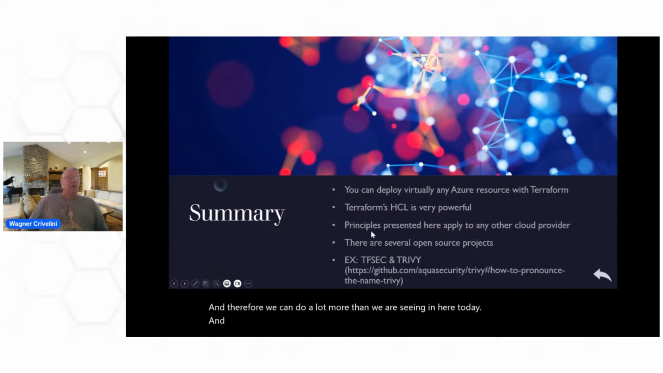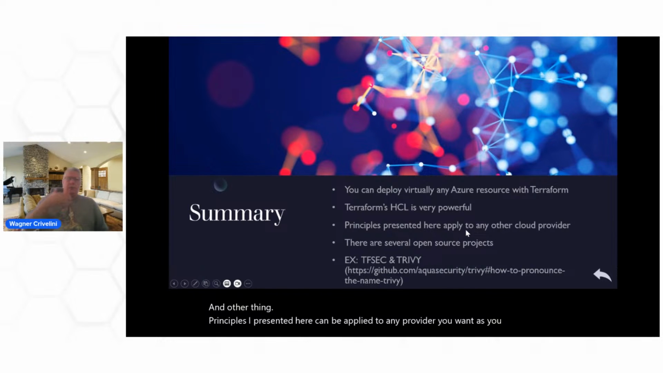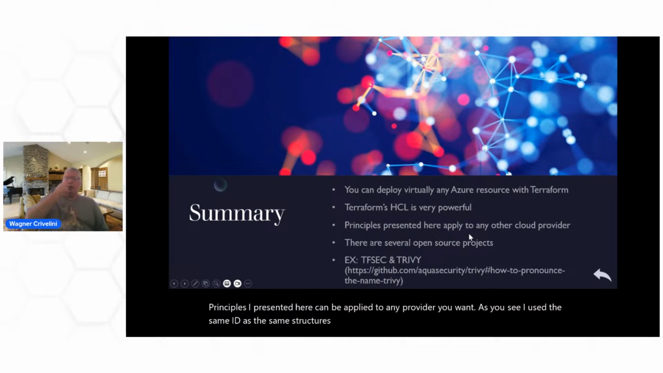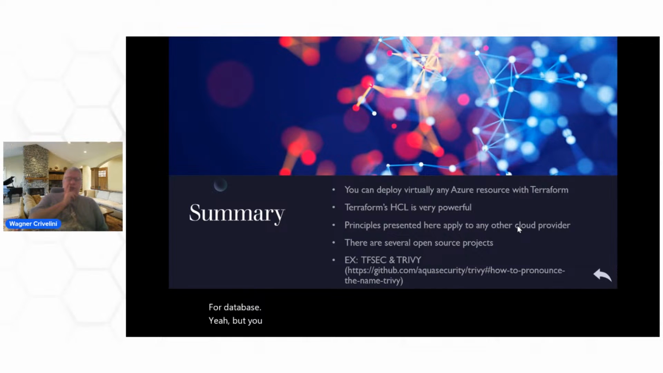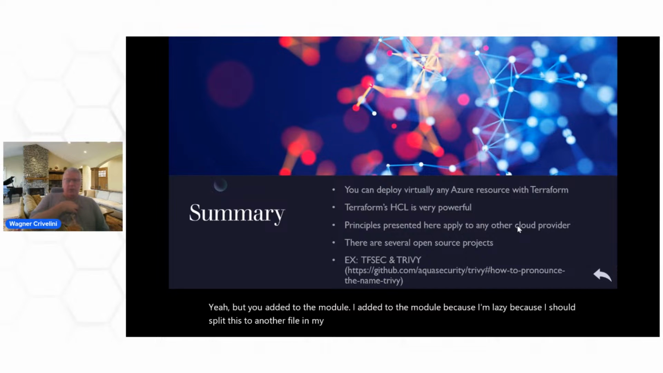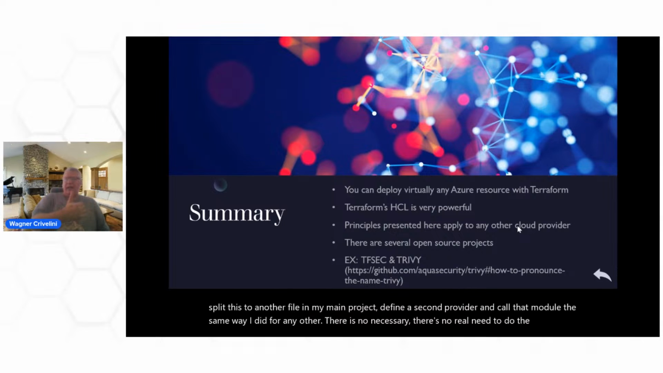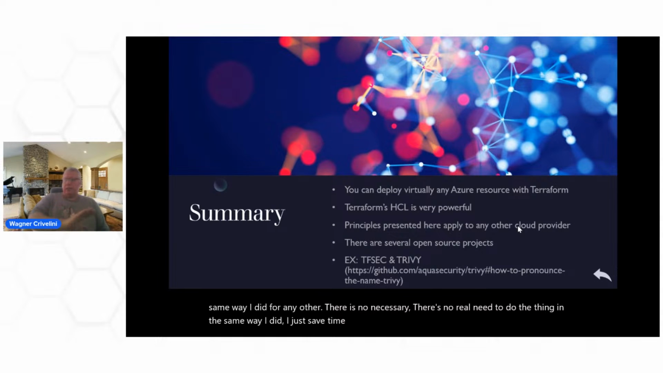And another thing, the principles I presented here can be applied to any provider you want. As you see, I used the same ideas and the same structures to include a new provider for Databricks. Yeah, but you add it to the module. I added it to the module because I'm lazy, because I should split this into another file in my main project, define a second provider, and call that module the same way I did for any other. There's no real need to do the thing the same way I did. I just saved time because I was late. Simple as that.